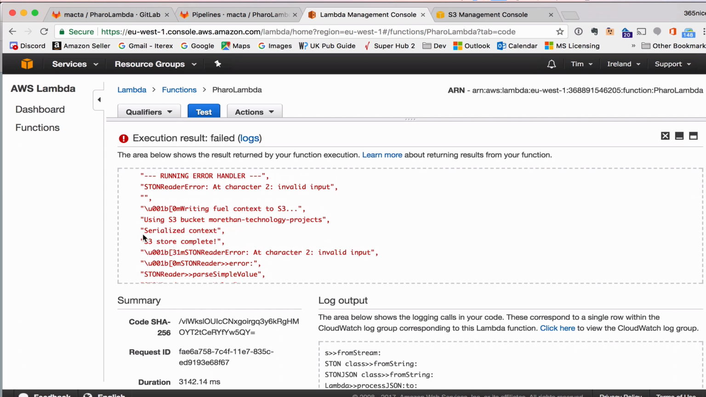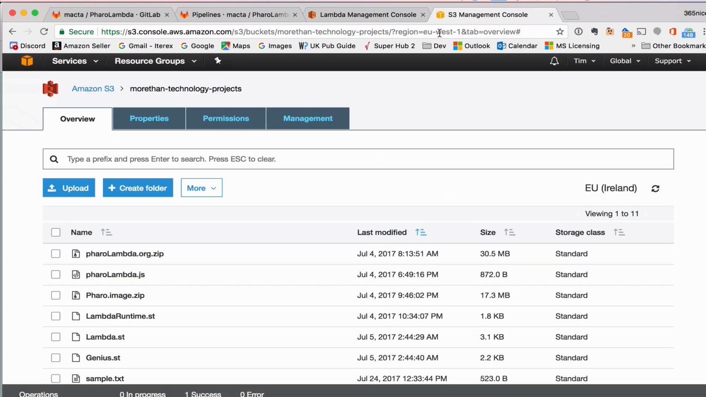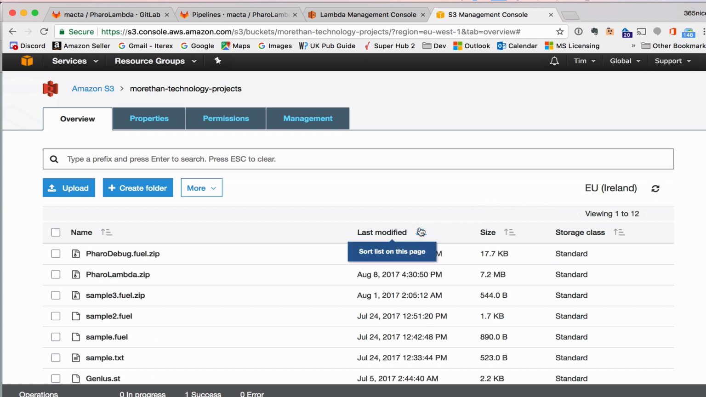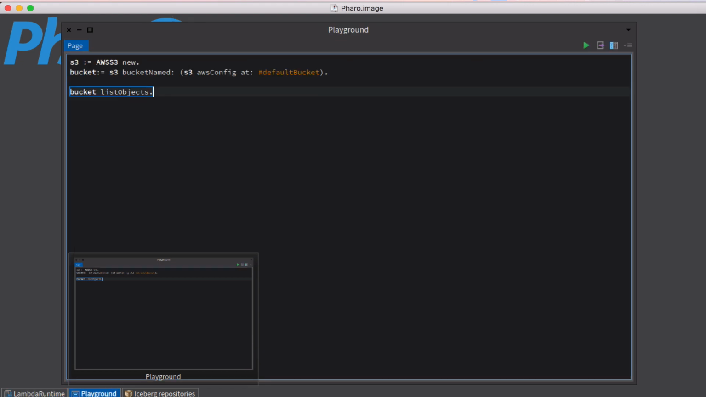But what's interesting here is you can see that in that stack trace it says serialized context, and it talks about an S3 store. So if we go to my S3 bucket and have a little look at what files are in there, there's an interesting file called pharodebug.fuel.zip. This is the interesting piece, because PharoLambda has actually serialized the execution context of its application and saved it into that bucket.